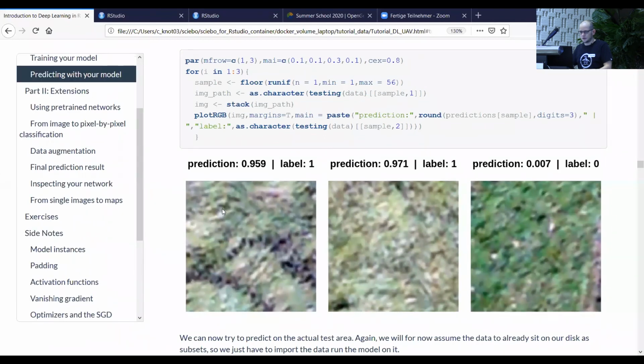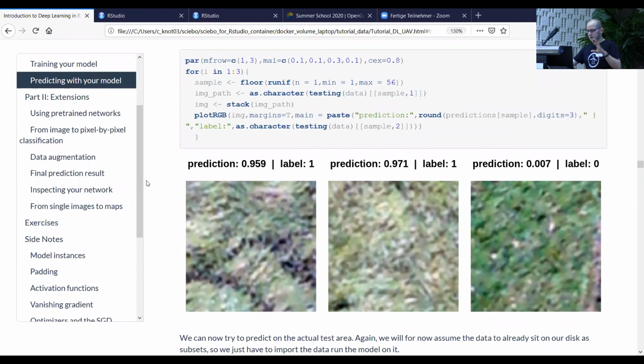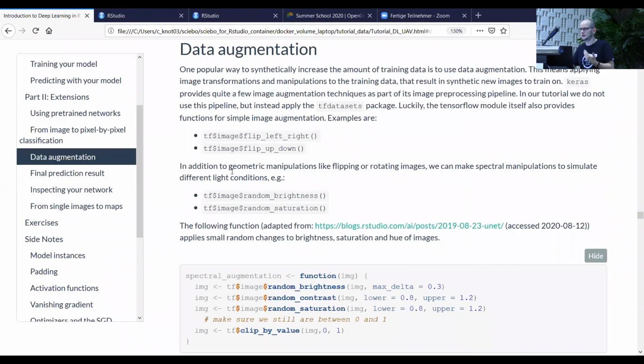So there are certain things that can be done as extensions to that. One is, again, the pixelwise classification. Then there are two things that I wanted to at least mention, that are interesting if you're working with EIB data, because these methods are good for tackling small data problems: data augmentation and using pre-trained networks.